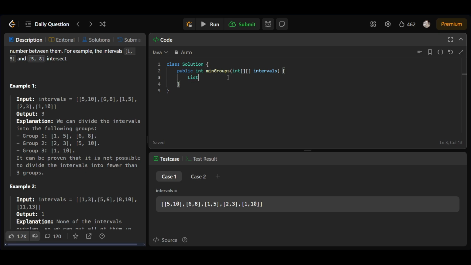Okay, so let's have a list of integer arrays. Let's call it list only, so that is equal to a new ArrayList, and this will be storing all the events which are occurring. We'll be marking the start event as +1 and the ending event as -1.